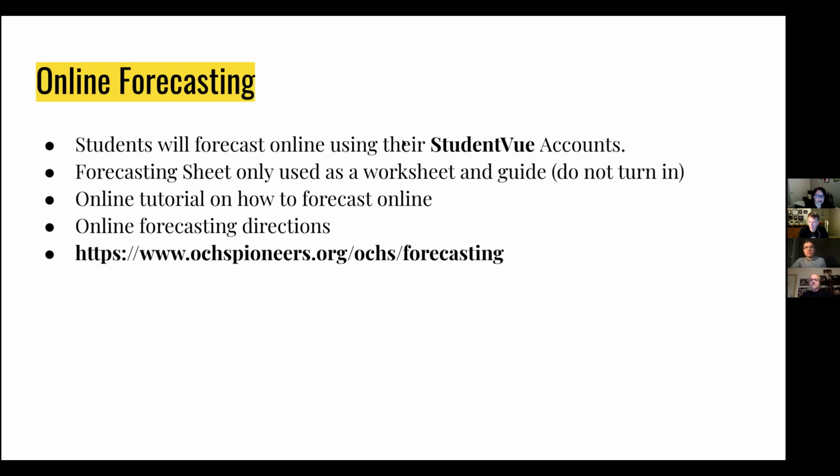We've also added an OCHSpioneers.org forecasting website. And on that website, we have some video tutorials. We have a tutorial that gives information on how to access our brand new curriculum handbook that is completely on its own website, which we absolutely love. It's amazing. And it has lots of information on there that you can access about classes, credits that are available, prerequisites, just any information that you might find that you need in trying to find out which class to take.